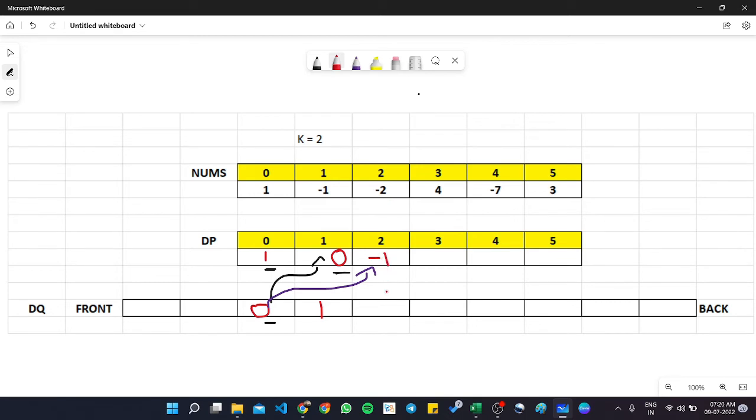Now I'm going to check again with the deque. I want to update the deque. If you see, the current value is minus 1, but the deque front is the first index, whose value is 0. 0 is greater, so the current value is smaller. So I do nothing; I just add this index at the back of the queue. Now 2 is added at the end of the queue.